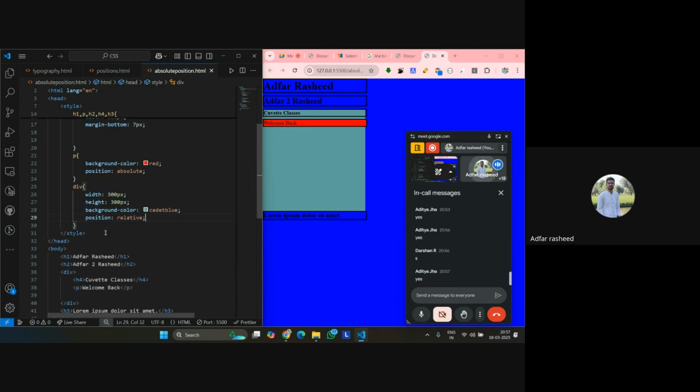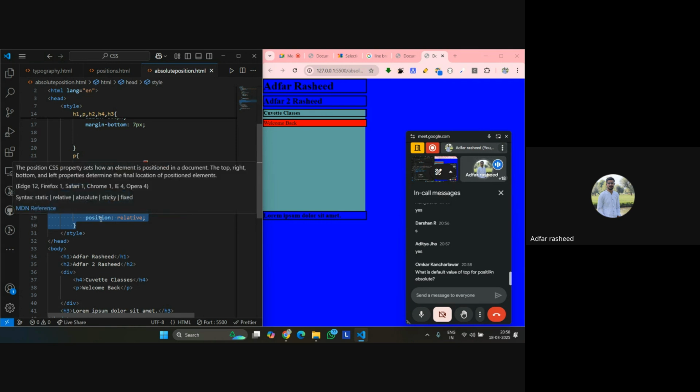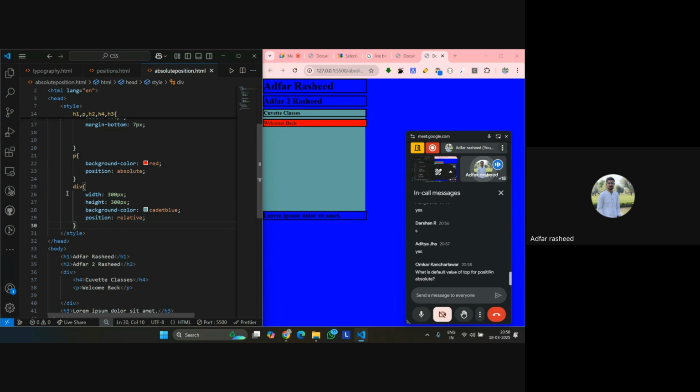Now, can I say that this p tag that I'm using, its parent is now positioned? Yes or no? That's what I'm teaching. I'm trying to explain, Omkar. Patience, a little bit of patience. Can we say right now that this p tag has a parent which is positioned, which is the div? Yes or no? It's positioned. By positioned, I mean I have used a position property on it.